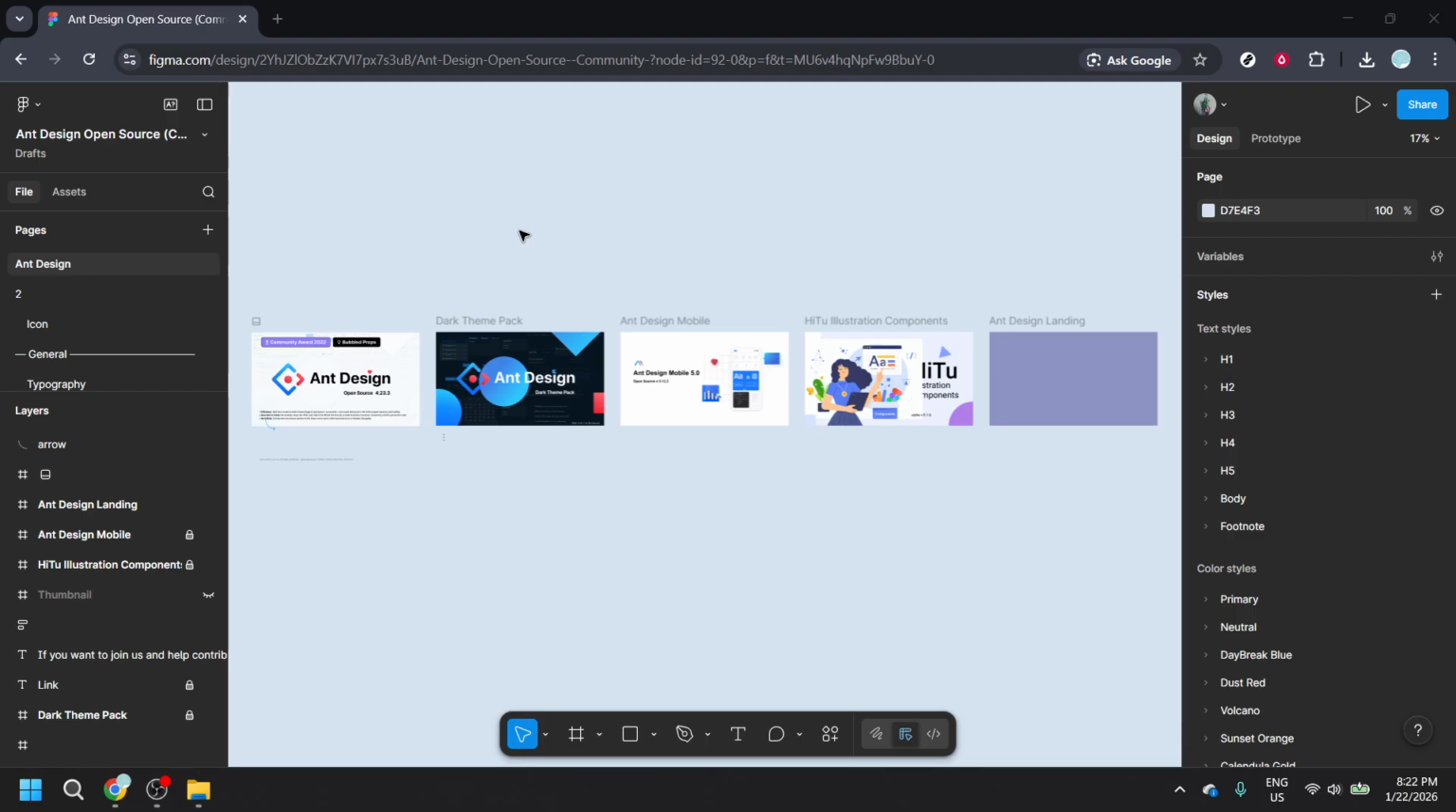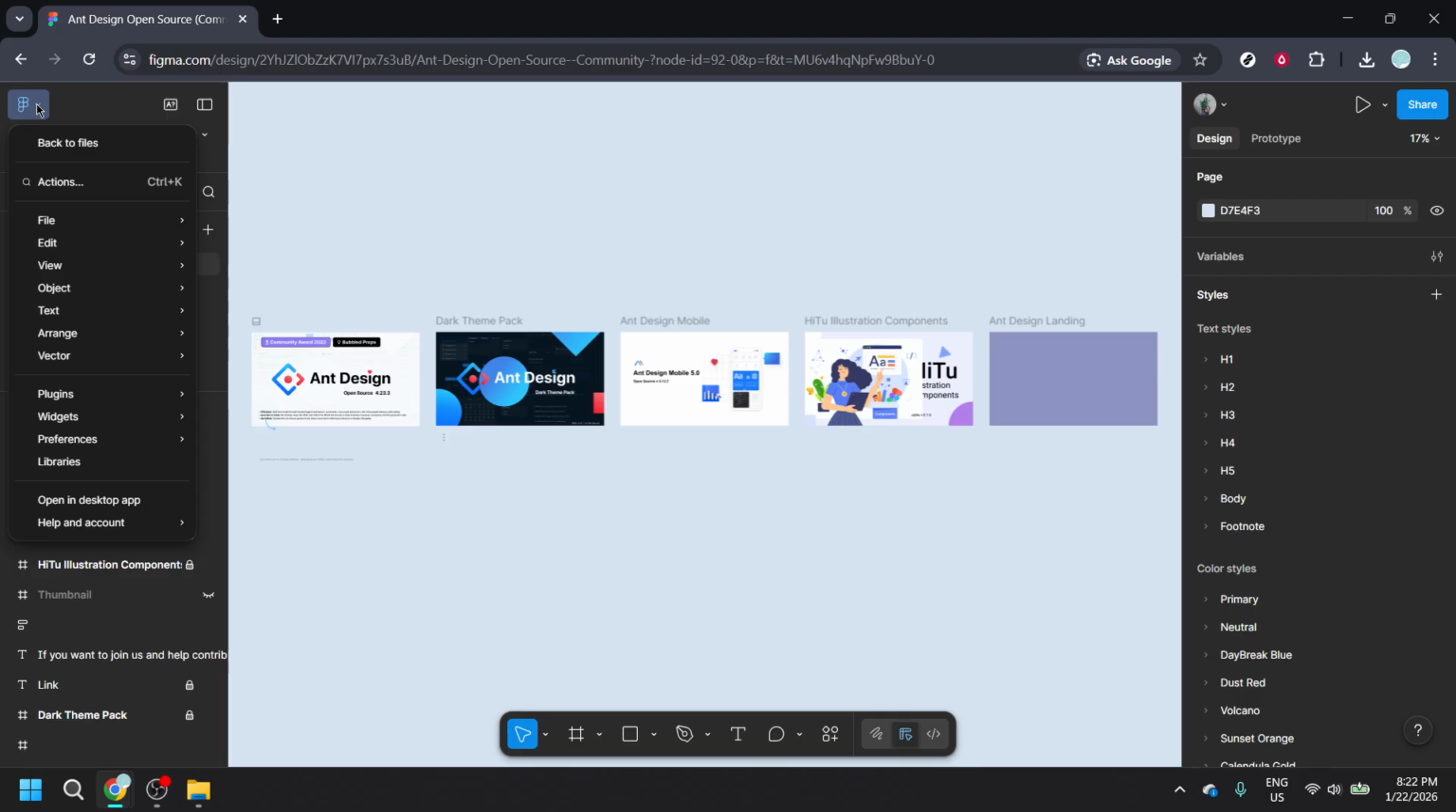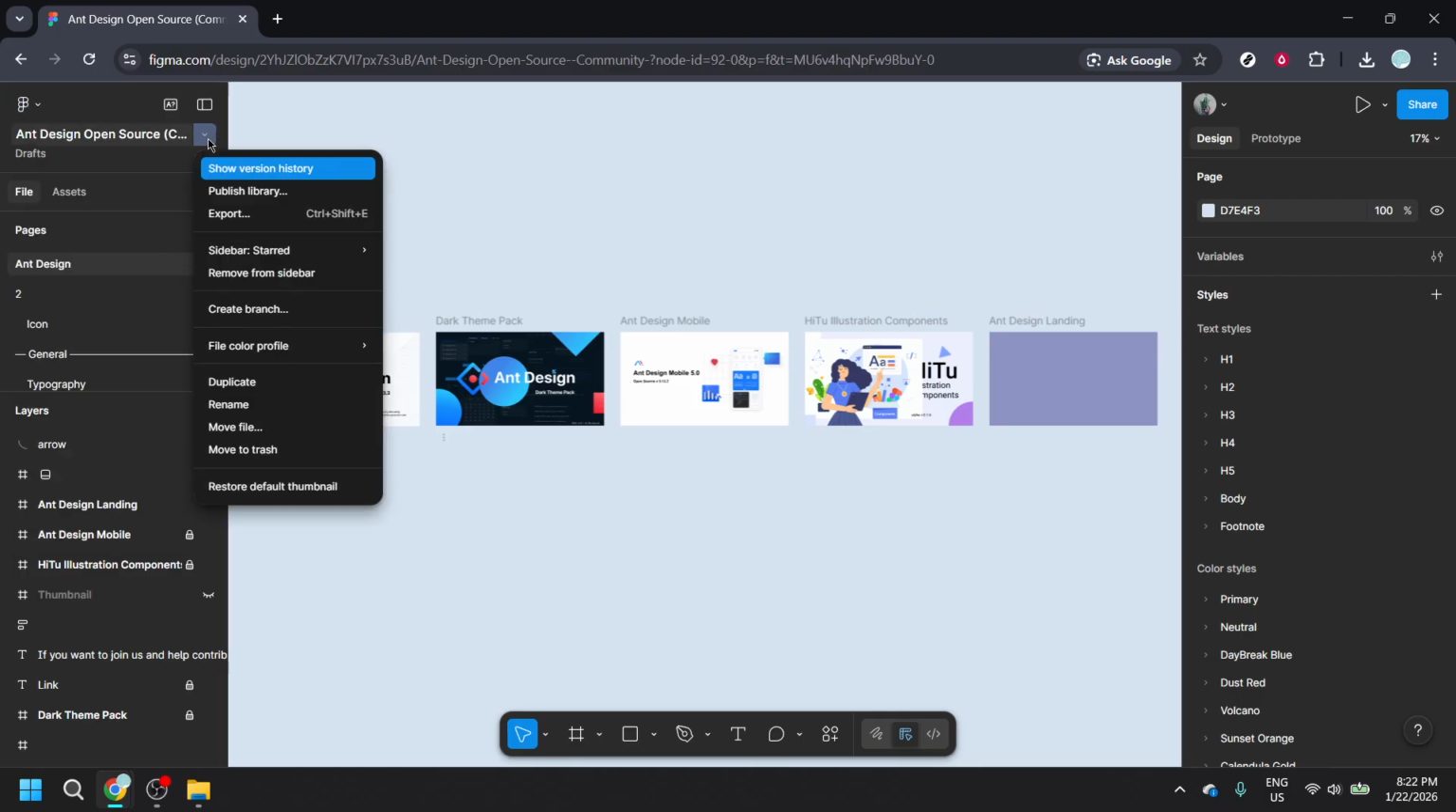At the top of the file, look for the label that shows where the file lives. If it's in drafts, you'll see that indicated next to the file name, along with a small downward arrow. Click that arrow. This opens a menu of file actions. It's a quick way to access options related to organizing and sharing your file.